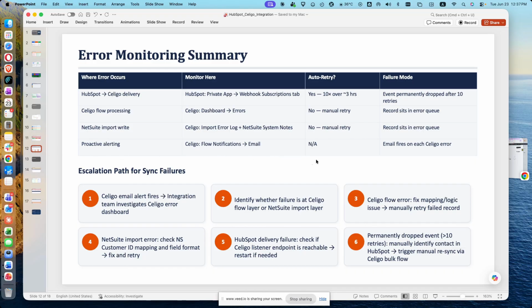Then we have the error monitoring summary. Errors are a very critical part because when you start syncing, the next thing that comes is the errors. There might be errors coming up on and off based on how things are moving, the kind of data that you have, and different fields out there.